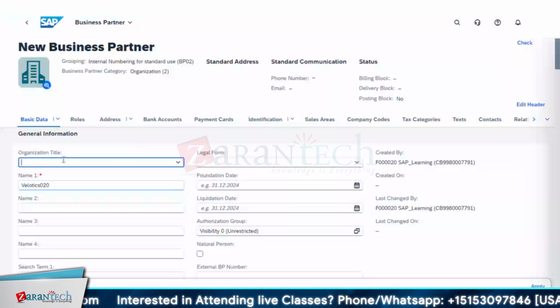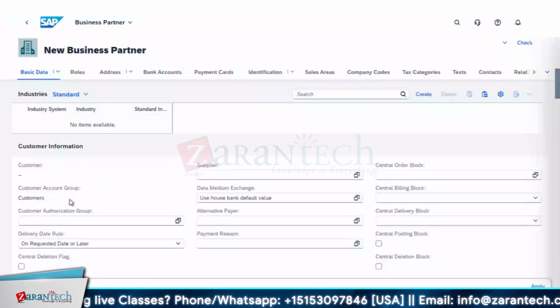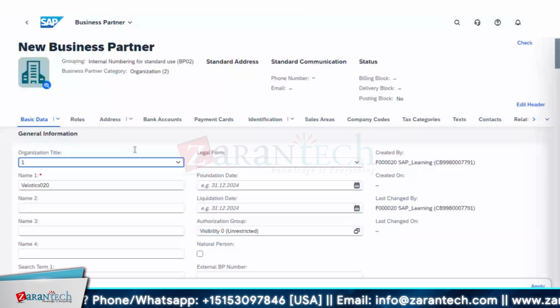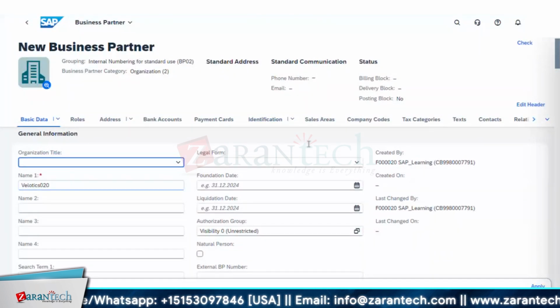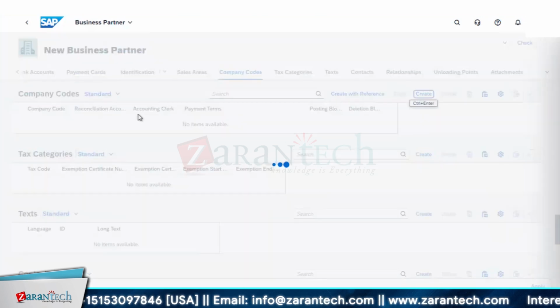Our standard company code I'm assigning here. Okay, the standard reconciliation account which we are using for the testing purpose. Sorry, this is the organizing title. You go to the company codes, it's there. So create the company code.